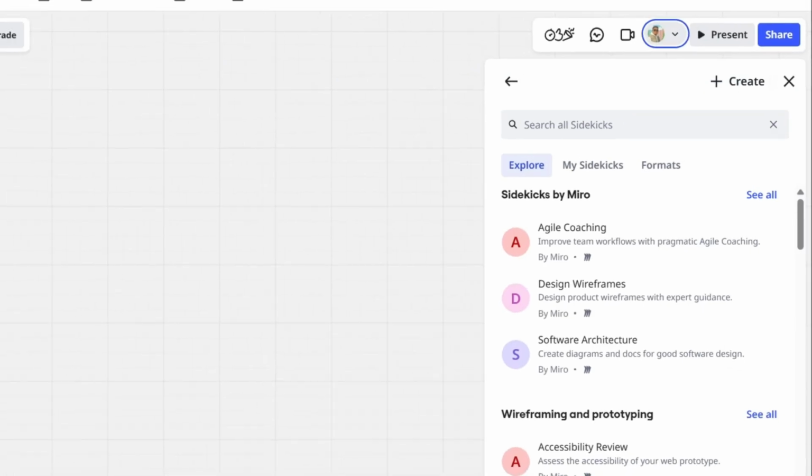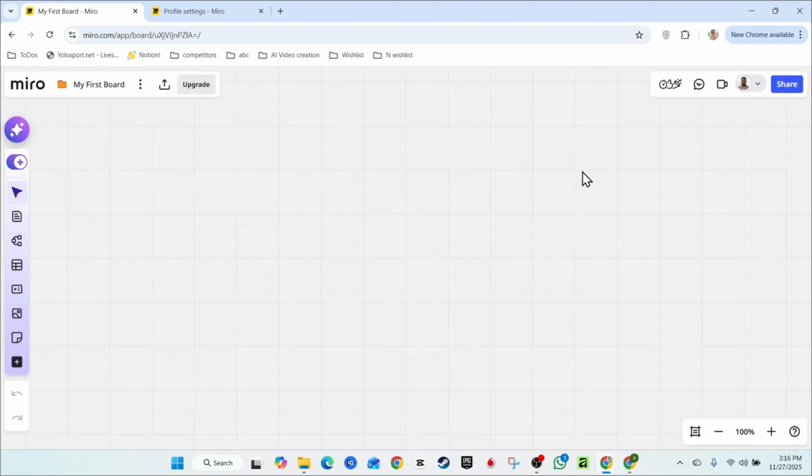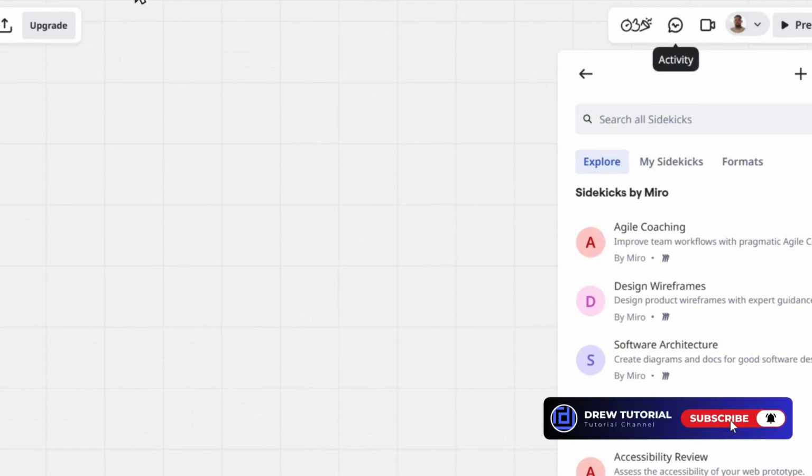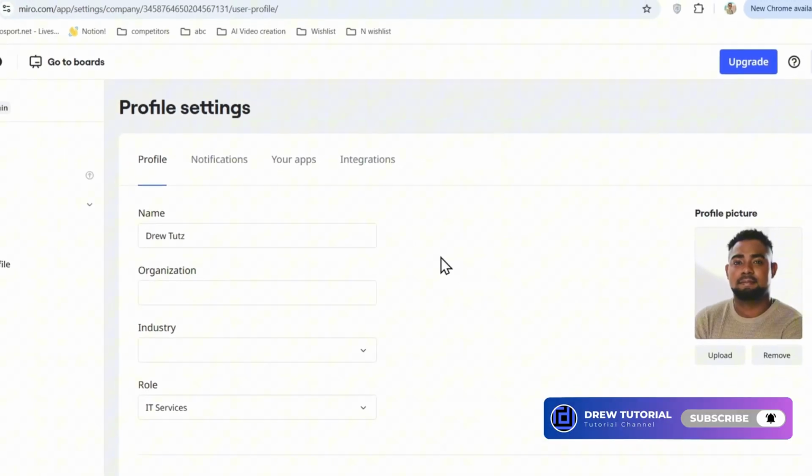changed. Now if I head back over to my main profile, to the main home page here, and just refresh, you will also notice that I have a picture change in the upper right as well for my account right here. And that's it. That's how you go ahead and change your profile picture in Miro.